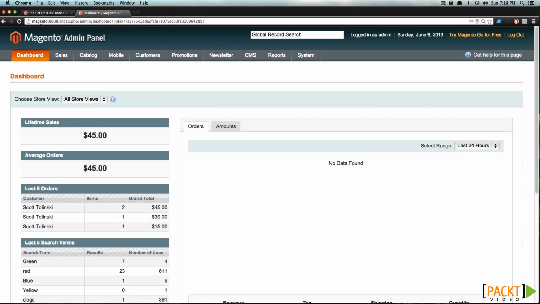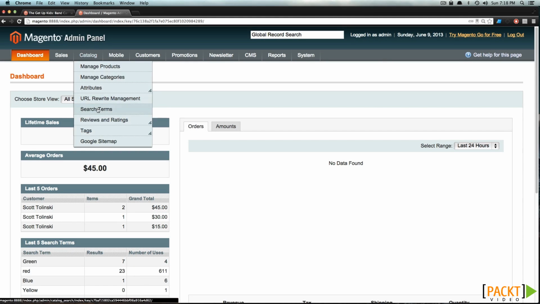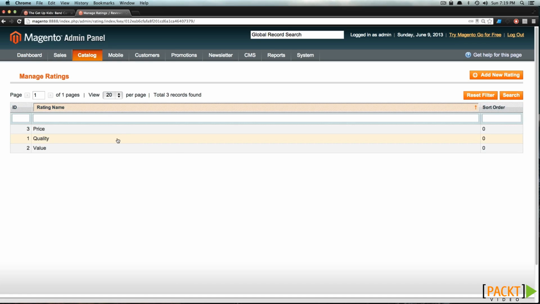Well, let's go to the back end of the site and let's go to Catalog, Reviews and Ratings, and then Manage Ratings. You'll notice we still have quality, value, and price, all with the 0 sort order. If you were to change that sort order, it would change the order in which they show up. Let's add a new rating.